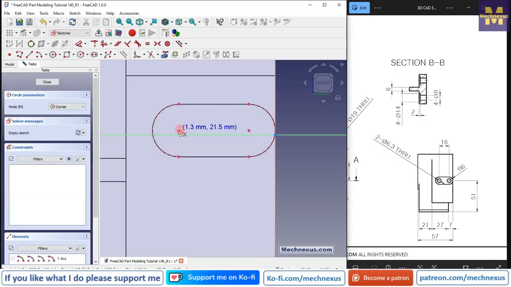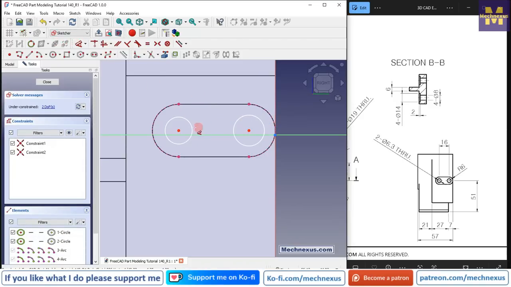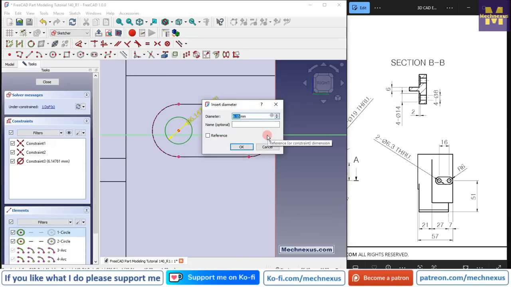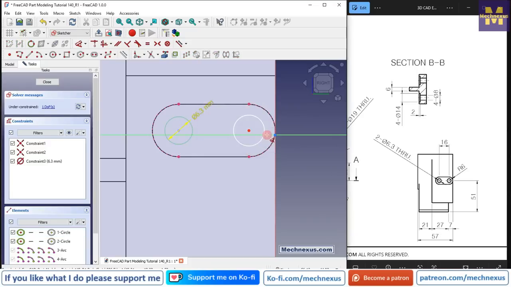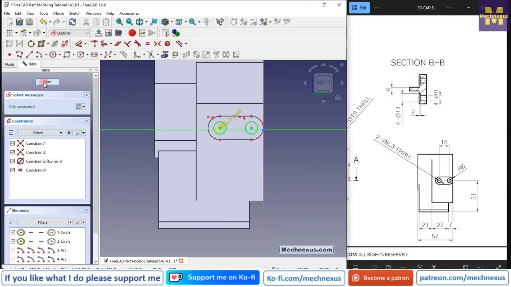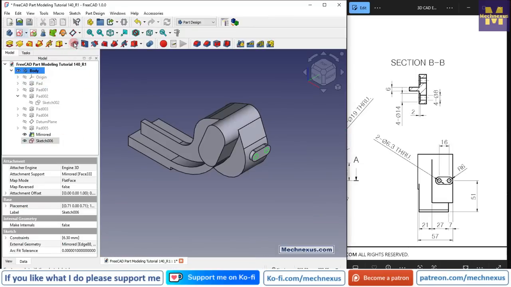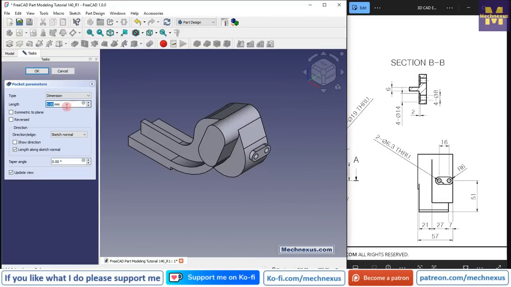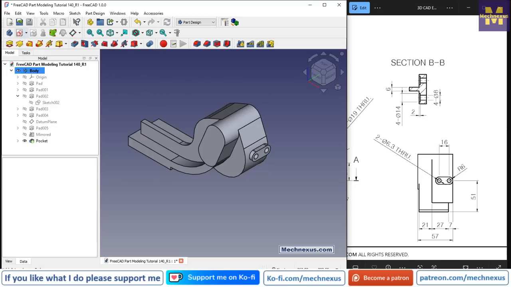So I will select a circle and create two circles, and select a smart dimension, give it 6.3 and select this and this and make it equal. Now close it. Now select the sketch, click on the cut and say through all, say OK.